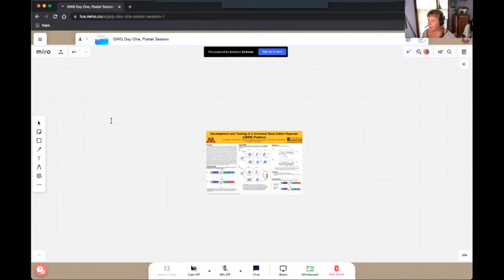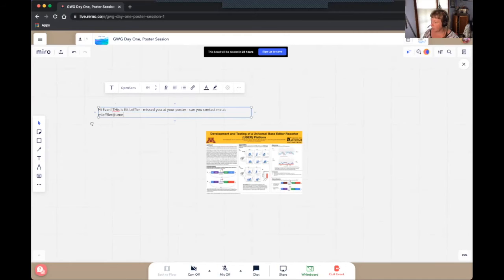This is also a really good space for someone to leave you a message. So let's say that I came to this table and Evan wasn't here. And I was like, dude, where are you? Why are you not at your table? Hi, Evan. This is Kit Leffler. Missed you at your poster. Can you contact me at Leffler at UNity? Oh, thank you. That can just be left for you to find.